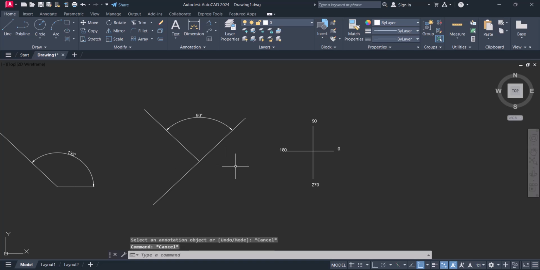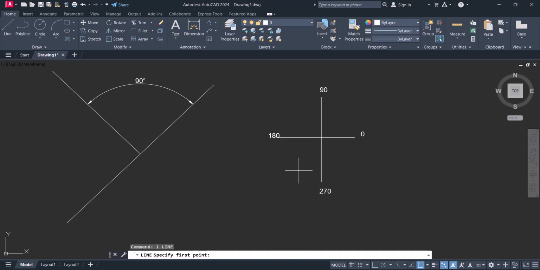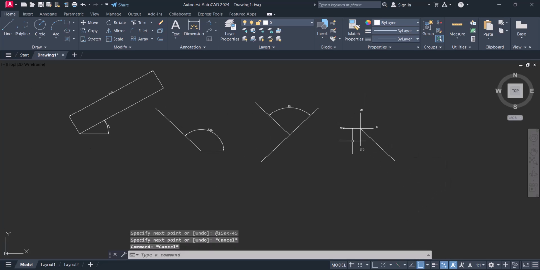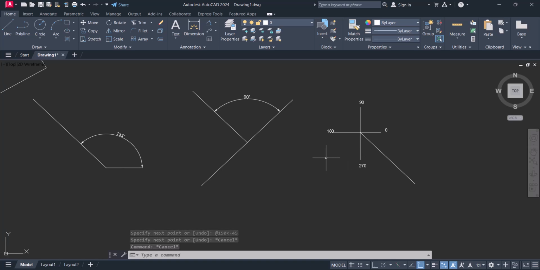Now let's say you want to create an angle at minus 45. You click here, @150, give angle minus 45, and the line is drawn here. In this way, you can create a line at any angle in AutoCAD.